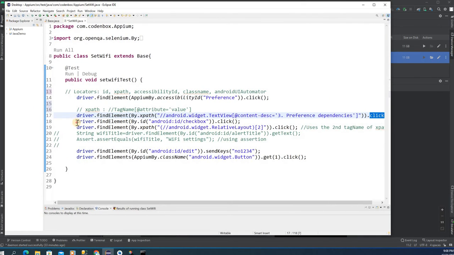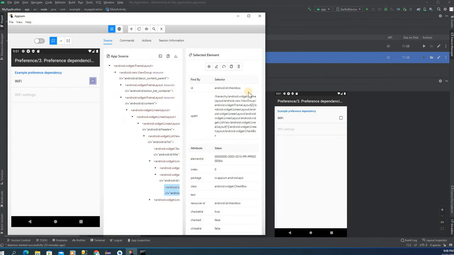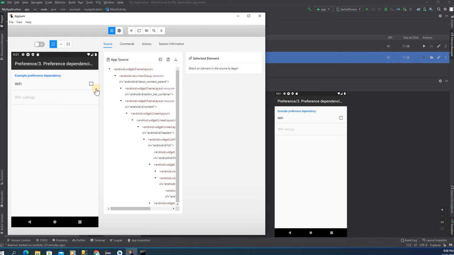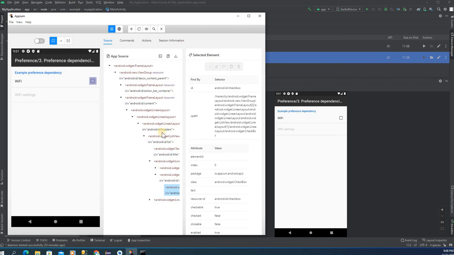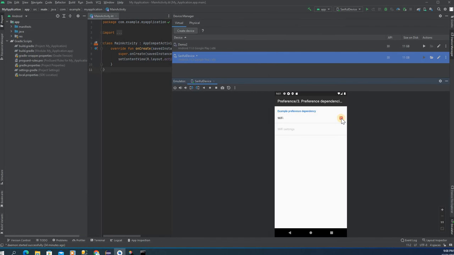So this line, driver.find element by ID. Since we have an ID, we use the ID. Very straightforward, right? So this is the ID. You can see this is the ID, right? And then click up there. So we click there, right? We click there, and then after that we click there.